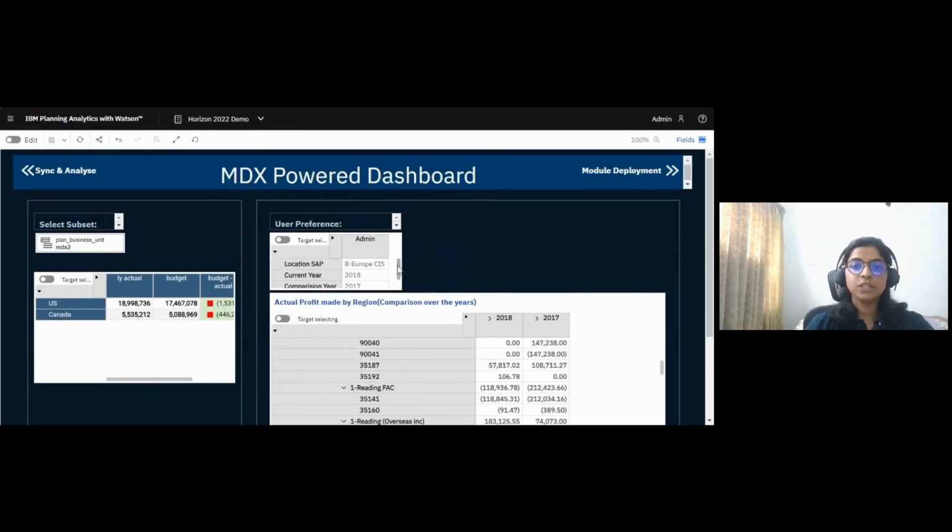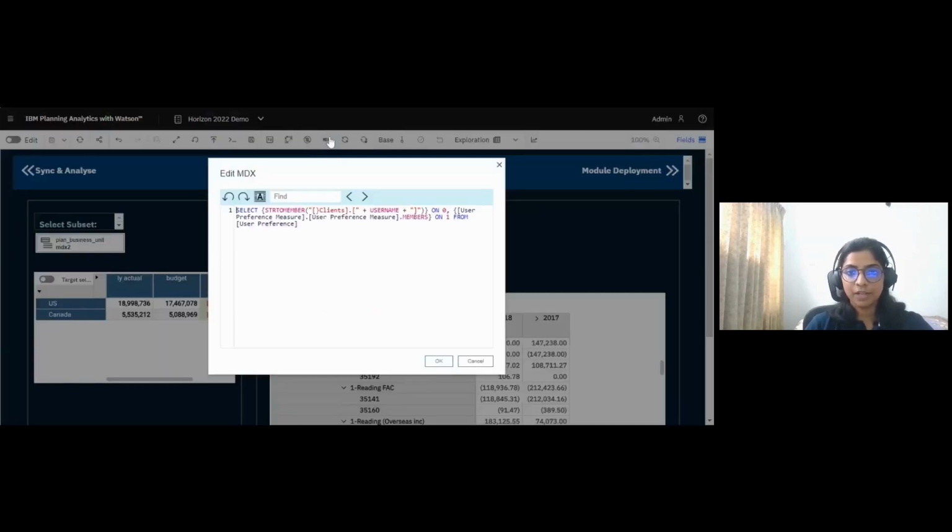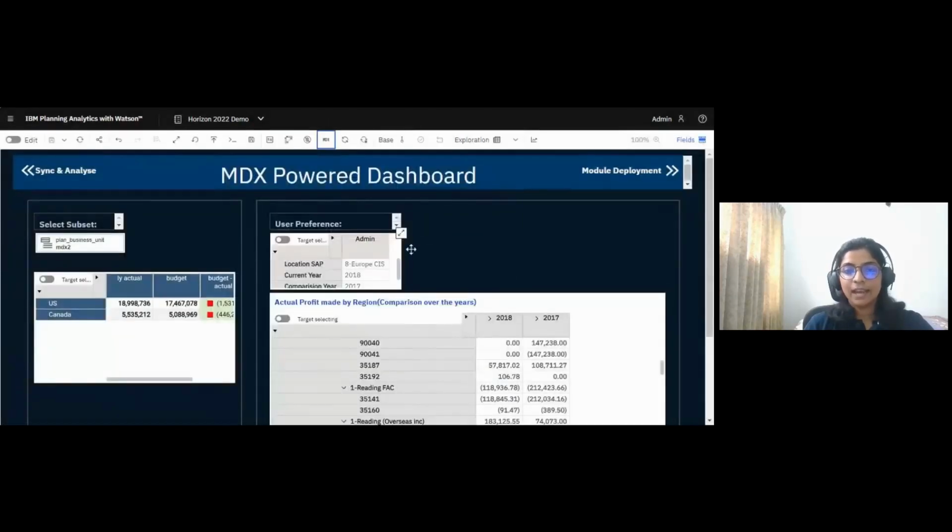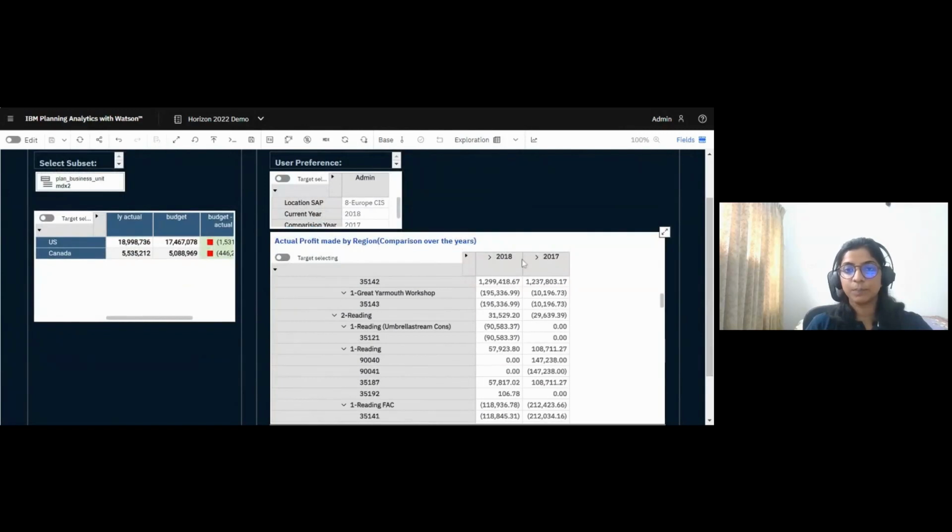A user preference cube is a cube that stores the preference for some of the dimension elements for users. Currently, I'm the admin over here, so I've kept this user preference MDX, and it is driven by whoever is the current client. And then I can have my preferred location, current year, and comparison year. So the MDX or the reporting cube that I want to see.